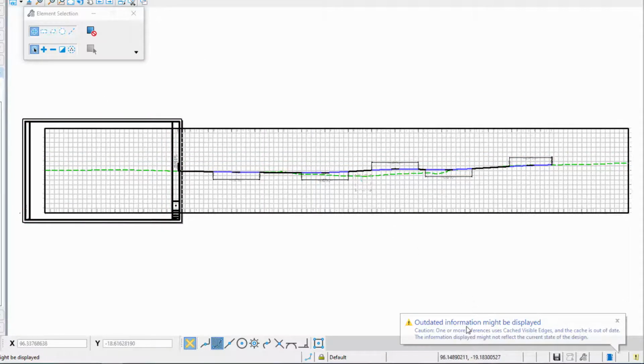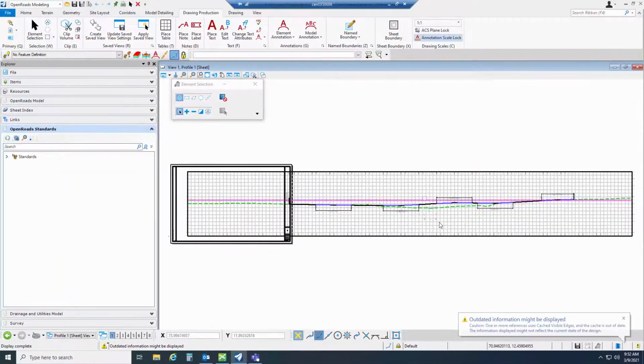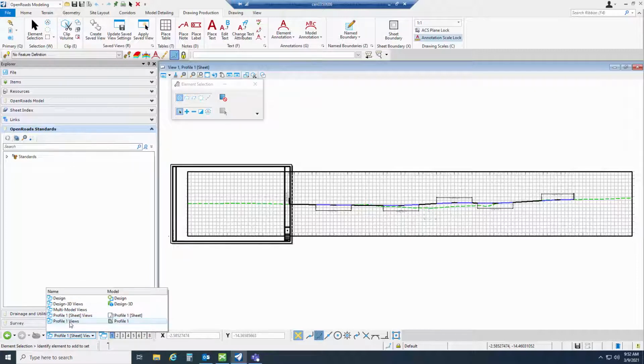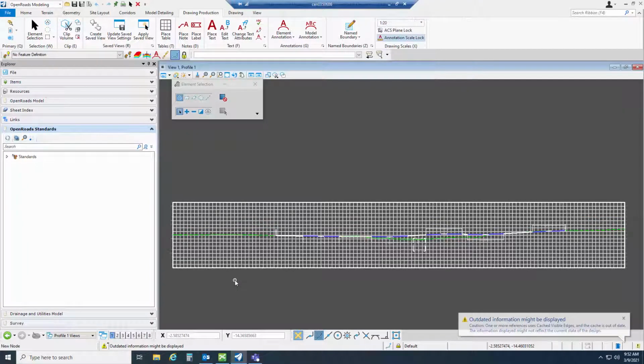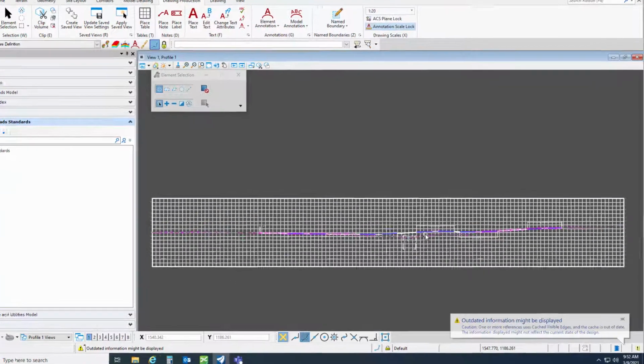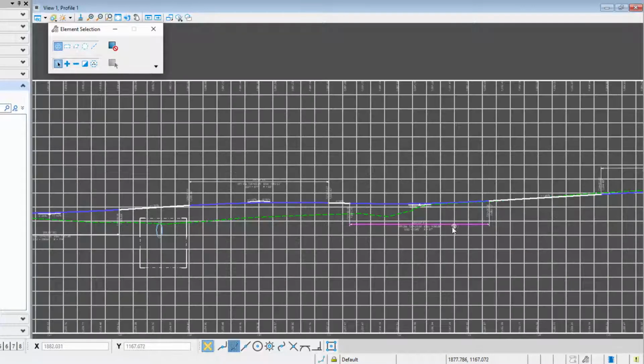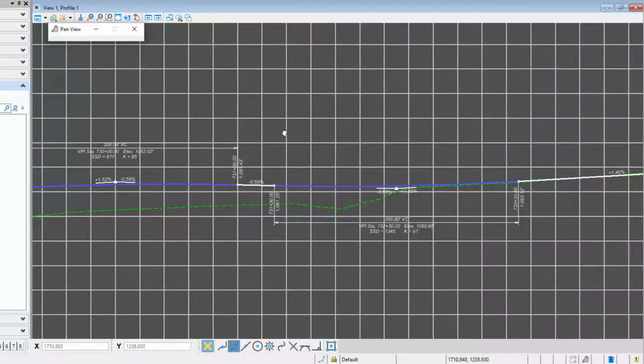And you're going to see this warning that outdated information might be displayed. That's because I have a profile cut, and those are a static cut. So you do have to refresh those in the geometry base map where it was created if something's changed. Anyway, I changed my view groups to my drawing model, and there's that same little message since I changed models in the profile cut. And this is my profile that's now annotated with my curve data information.